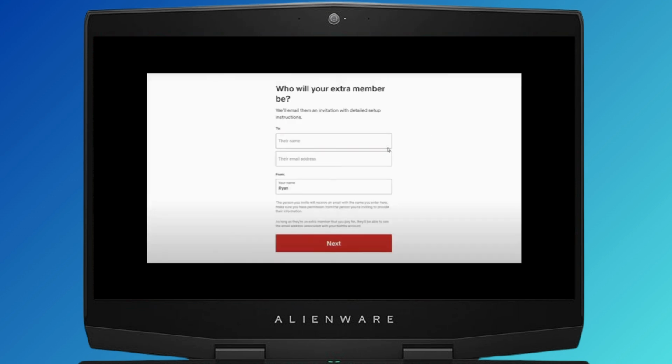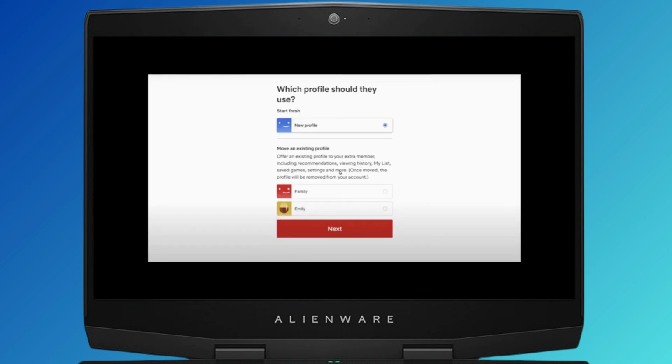Once you've done all of that, you just have to enter the name of the person and their email address. Then you just have to enter your name right here and then finally tap on next. What this will do is it will send them an email on the email address that you've just entered and notify them that they have been added as an extra member on your Netflix account.